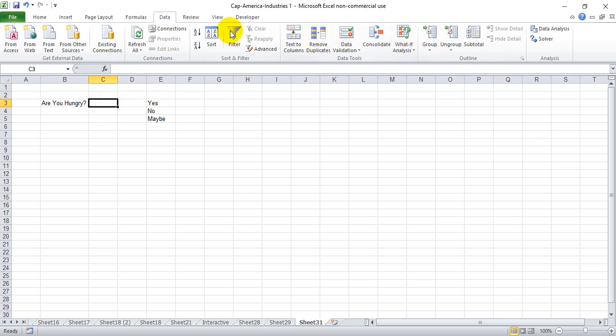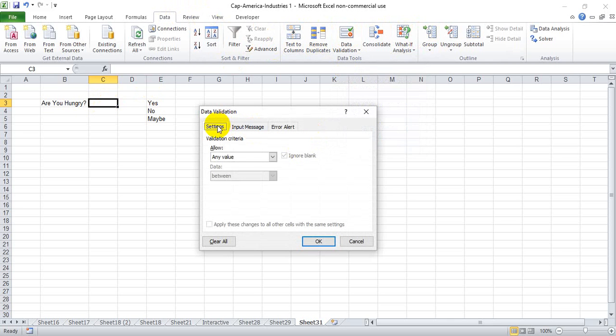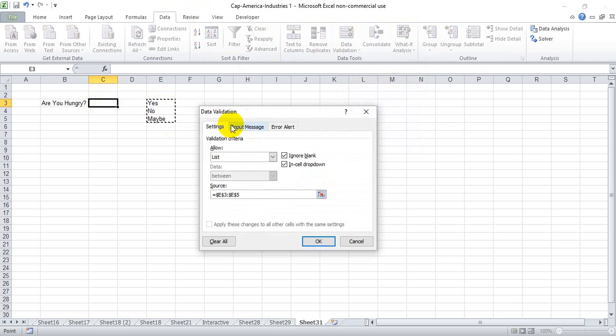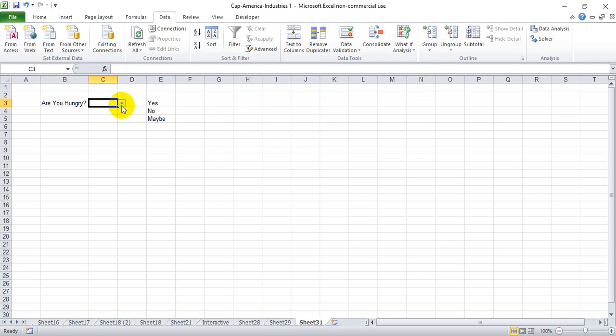So we go to Data tab, Data Validation, and in the settings, we allow a list by choosing this source. Hit Enter. And hit Enter, and you'll see this little drop down option now for the user. And you see yes, no, and maybe.